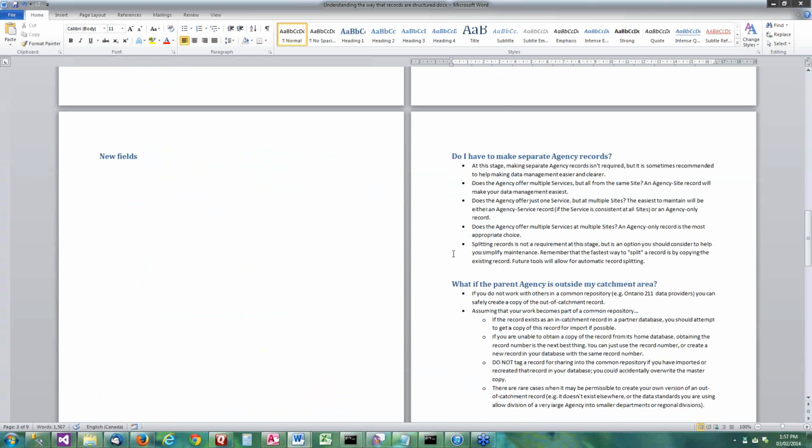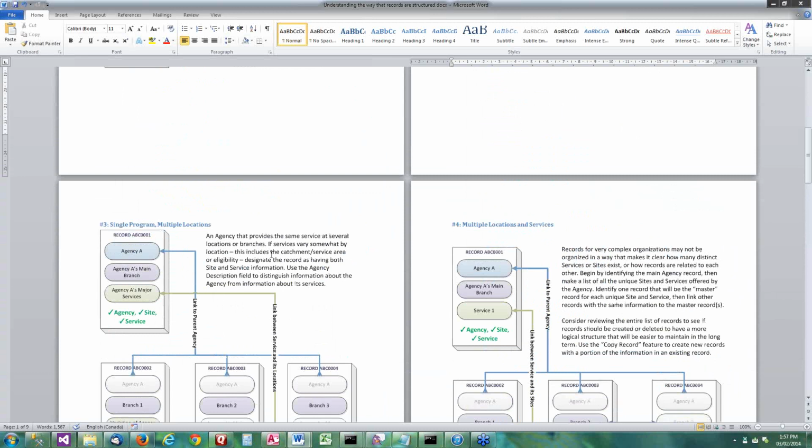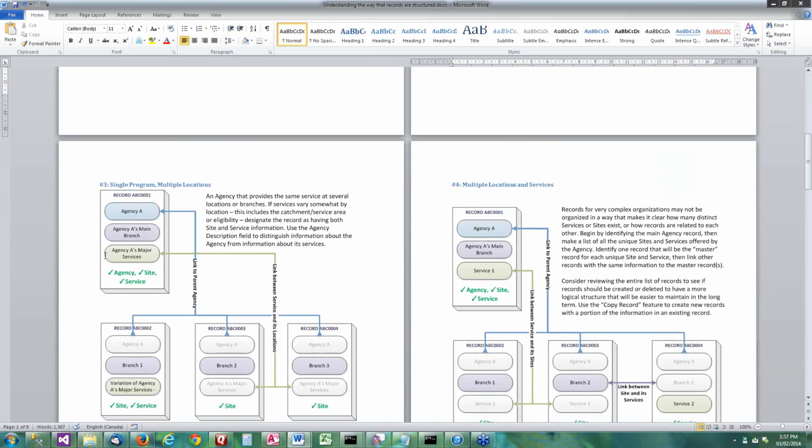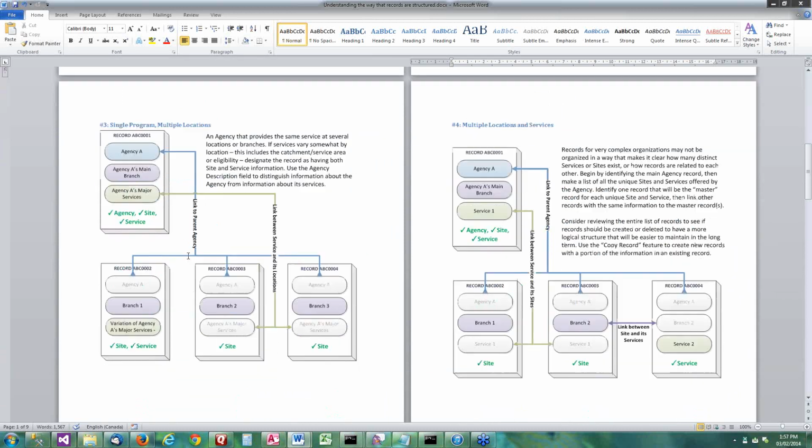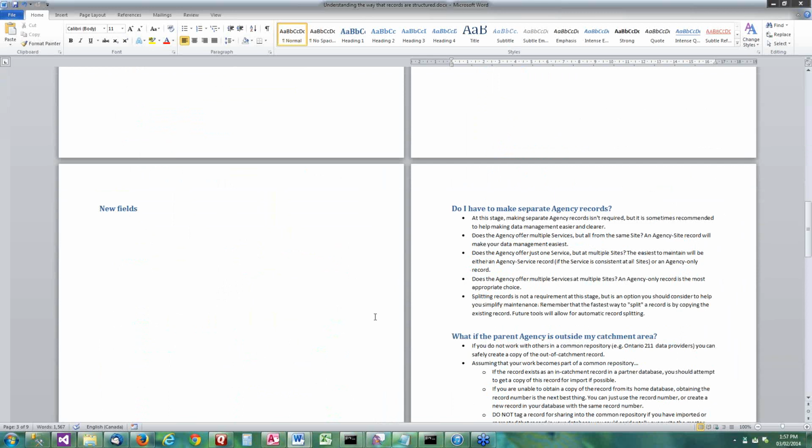Let's talk about another scenario. The agency offers a single service at multiple sites. So that's single program, multiple locations, this scenario here. What should you do in that scenario? So there's 2 ways to do that particular scenario.